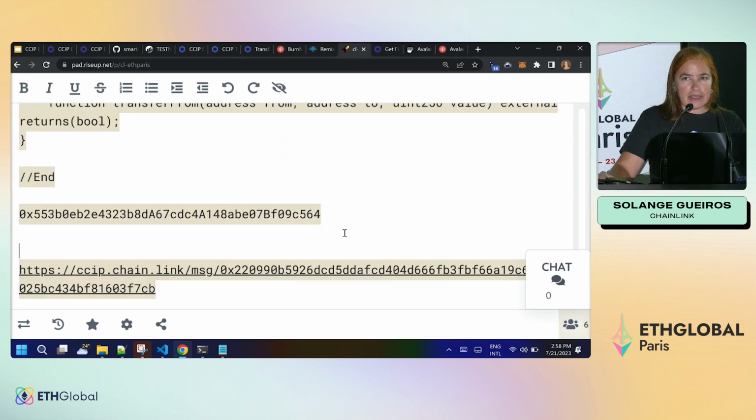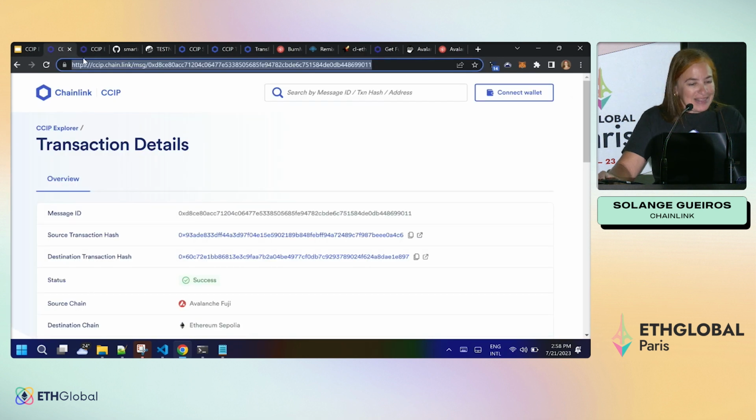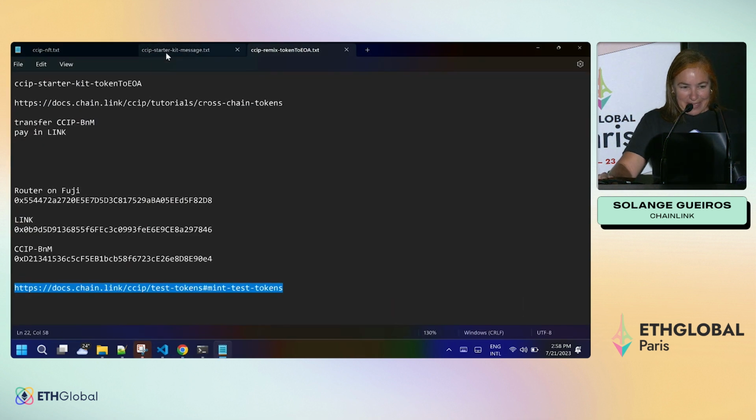And I already minted tokens on one chain, and this will be minted on one chain, burned on one chain, and appear on another chain. This is how the process works. Let's see. The first is done. Oh, I'm so happy because now we can see. Let's go. Let's come back here.